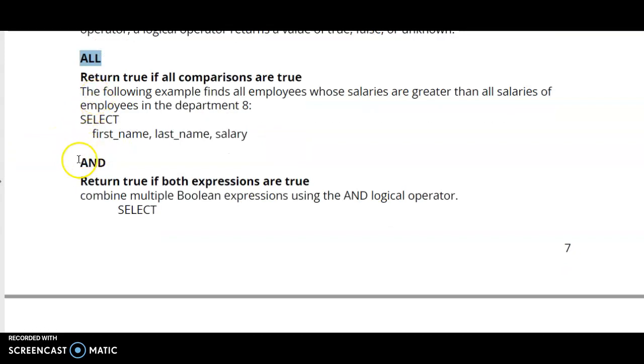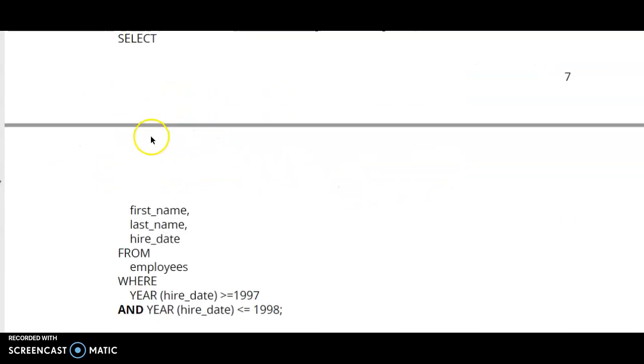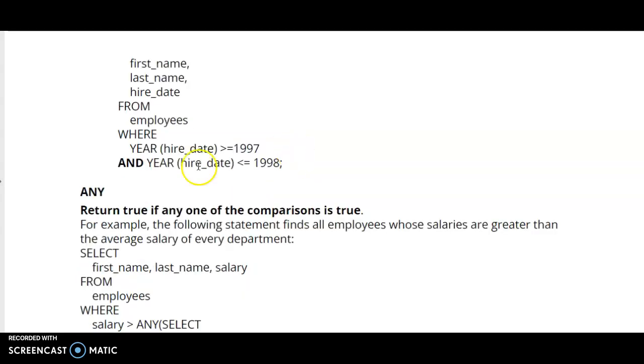Okay, and check for the AND. AND returns true if both expressions are true. It combines multiple boolean expressions using the AND logical operation. Select first name, last name, hire date from employees where hire date is greater than or equal to 1997 and hire date is less than 1998. If both conditions are satisfied, then the result will be fetched.